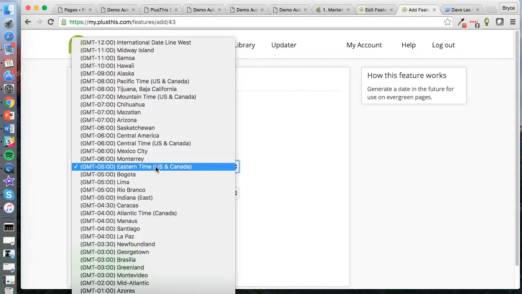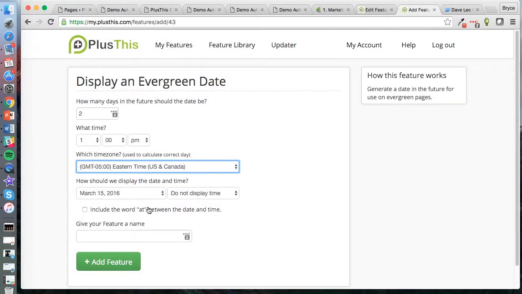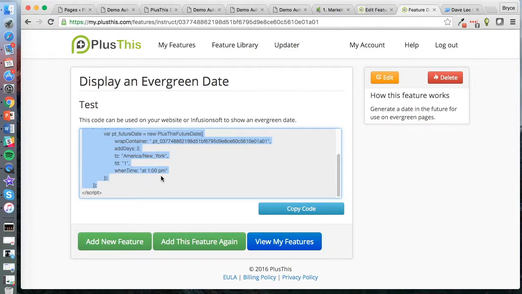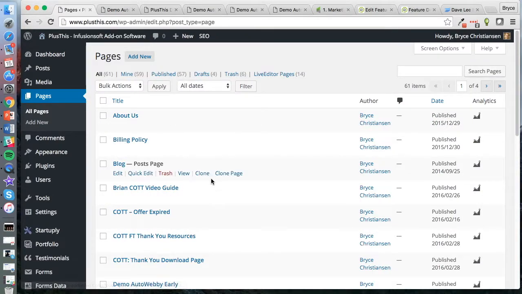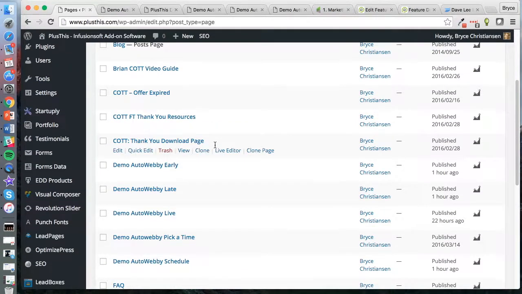And it won't be as tricky to figure out what time it is in these different time zones based on whatever you're picking there. And then you can display the time here, and we can include the word "at." This is just going to be a quick little test so I can show you what it looks like. What will happen is you'll get this code that you just put on your web page where you want that date to appear. So let me show you our backend so you can see what that looks like for this one.